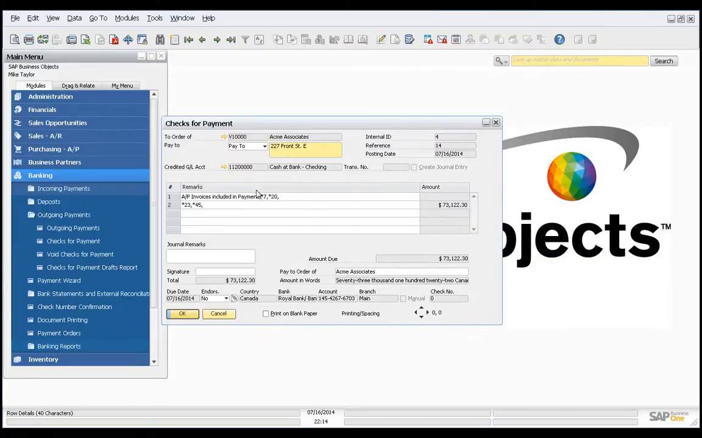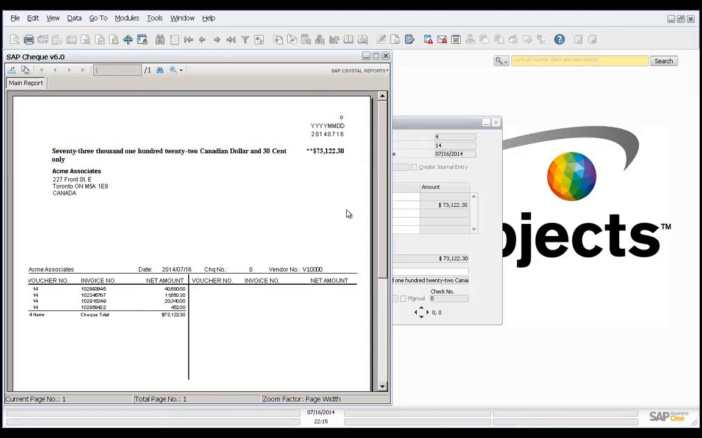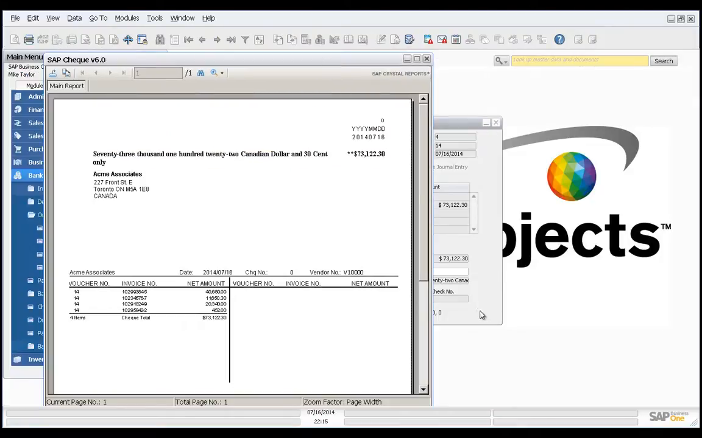So come in here, checks for payment. I just made this one. Everything's here. This one actually hasn't been printed yet. Push preview. Again, it's going to use my Crystal Report. So you have it here. Again, it hasn't been assigned a check number. I haven't printed it yet.